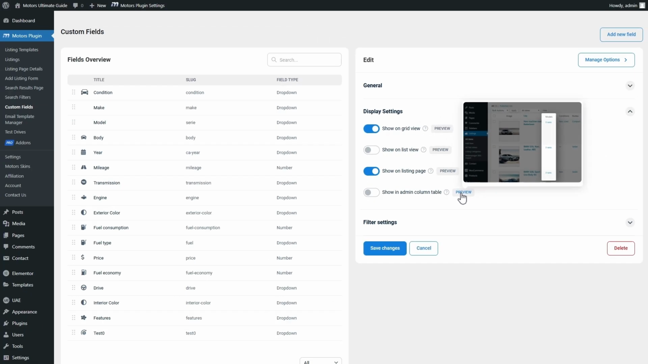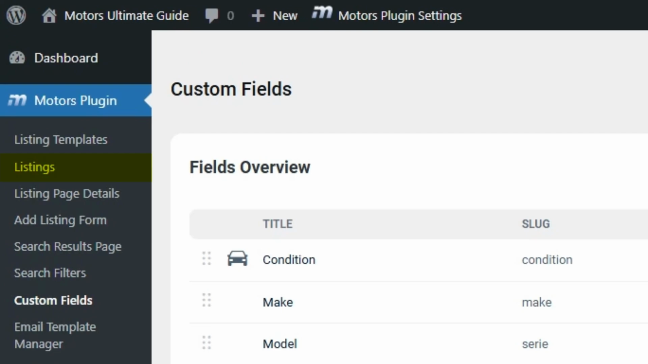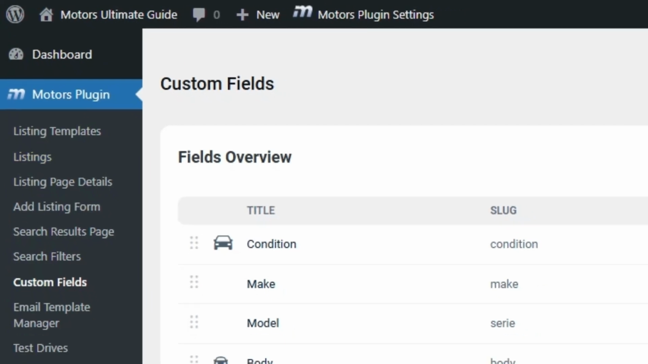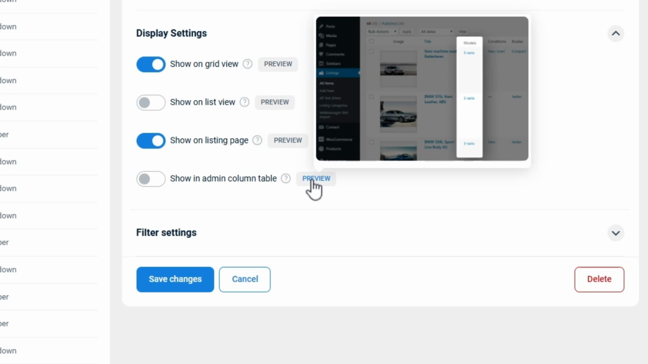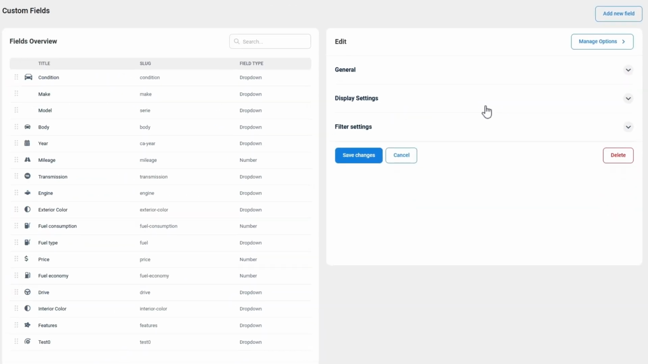We have a special listings tab on our WordPress dashboard. Here you can see all of the listings on our website will be displayed. And if you enable this setting, a special column for this particular custom field will be added. So this was about display settings.